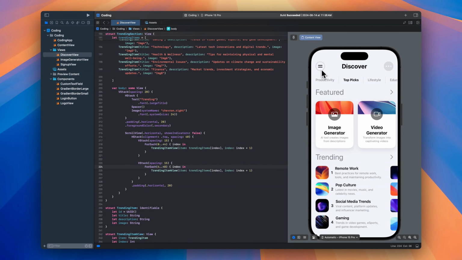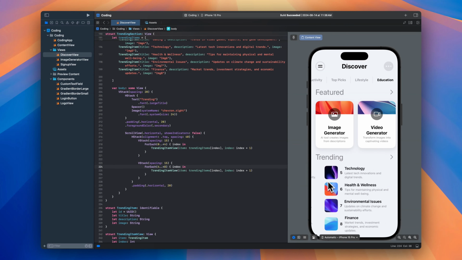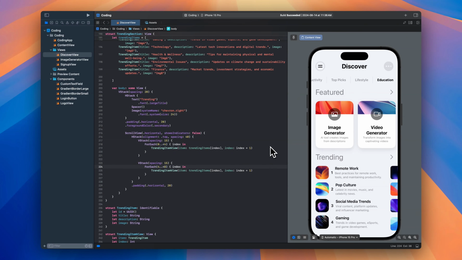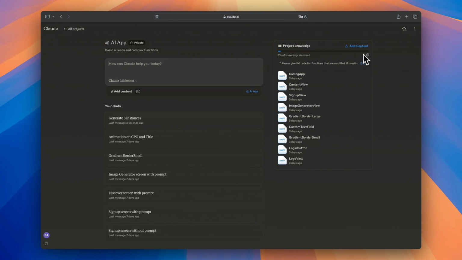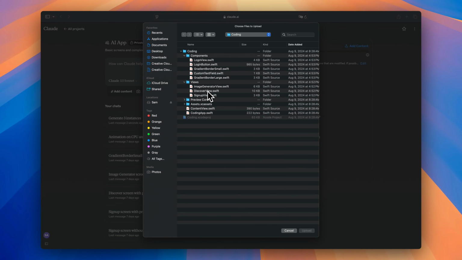Now that we've successfully optimized the DiscoverView screen, we have a visually appealing layout with smooth scrolling functionality. To enhance the user experience further, let's explore adding interactivity to the navigation bar. Since we don't have a specific design for this feature, we'll use AI's assistance to generate ideas. First, navigate to your AI project and replace the existing DiscoverView file with the updated version.